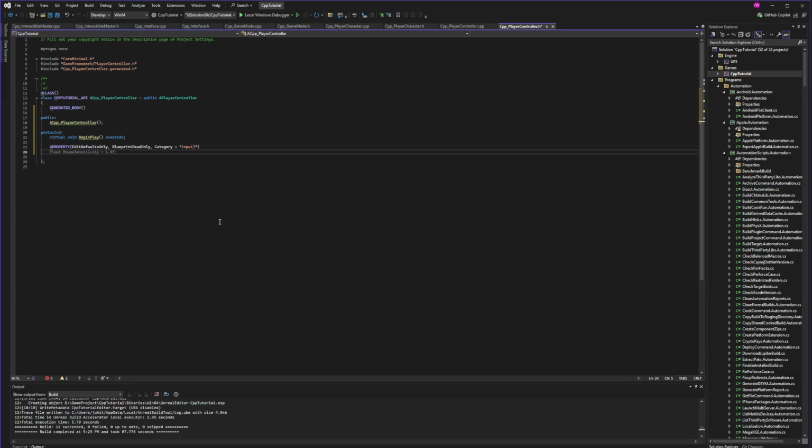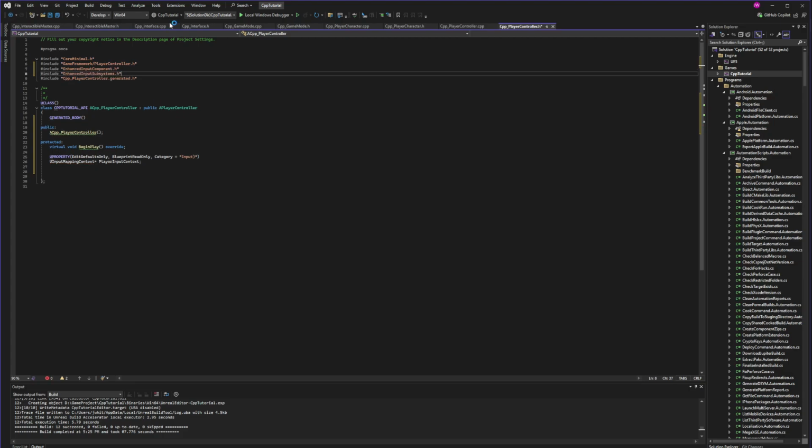All right, so this is going to be U input mapping context. And we're going to call this player input context. Okay, so you'll notice that it's not detecting it, and that's because we haven't included the things that we need to include in here. So up here, I'm just going to paste those in. So we need enhanced input component and enhanced input subsystems.h. Okay, so now you can see that that is recognizing it.